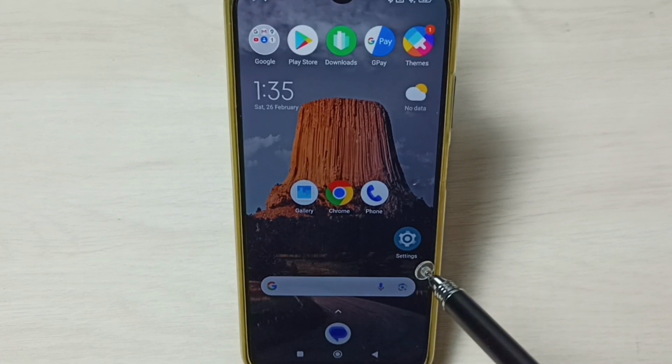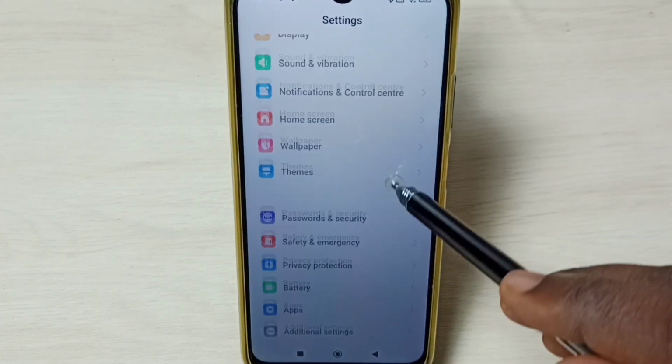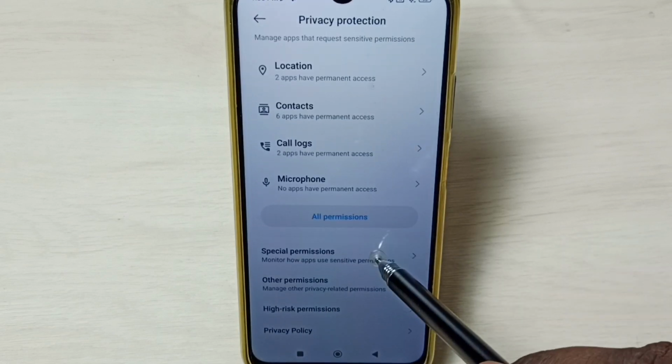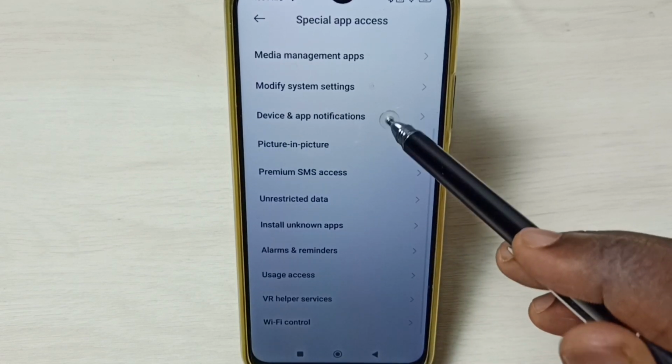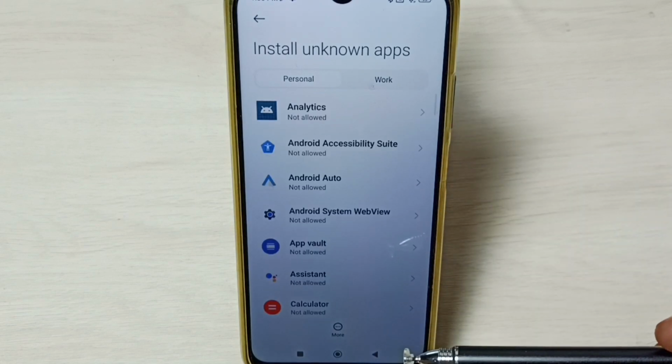Go to settings, tap on the settings app icon. Go down, select privacy protection. Go down, select special permissions. From this list, we have to select install unknown apps. Here we can see list of apps.